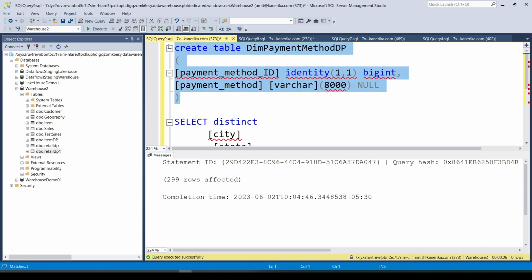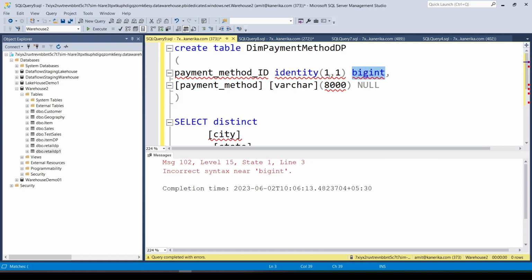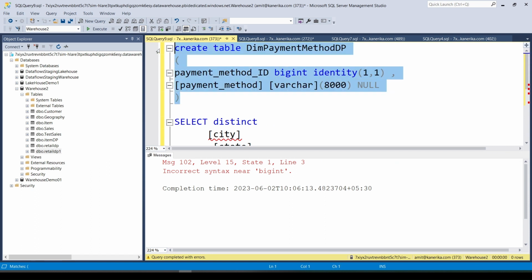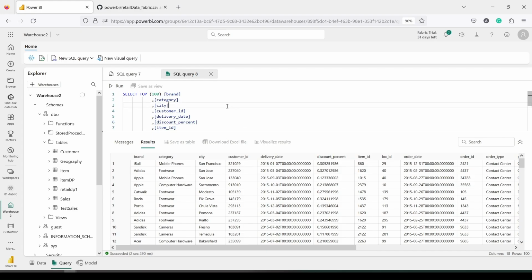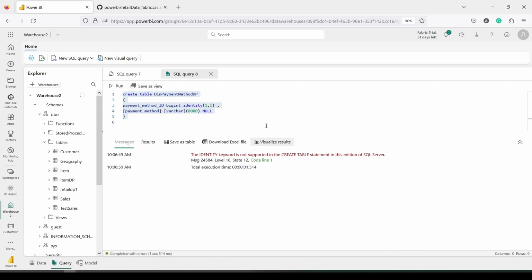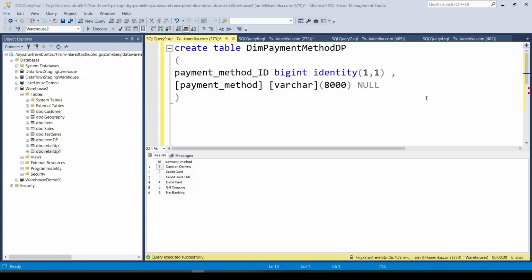Let's see, does it create? It's showing some error. Okay, so big int first, this one. Okay, the identity keyword is not supported in this edition of SQL Server. It's not supported here, but let's go ahead. So we can't create an identity column. Let me go to the web version and try out here. So this is also not supported. So identity is right now not supported.